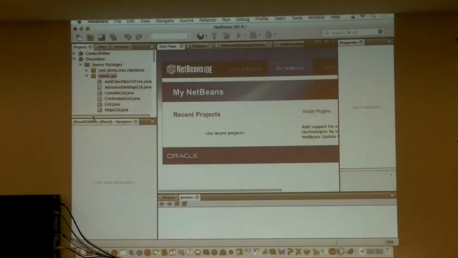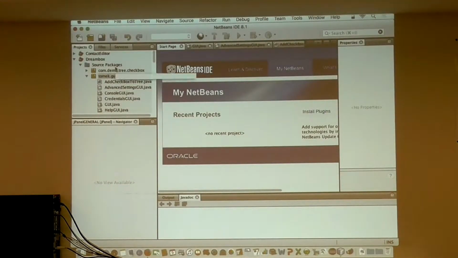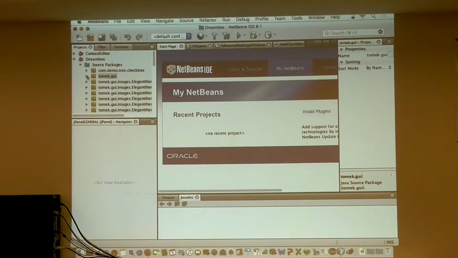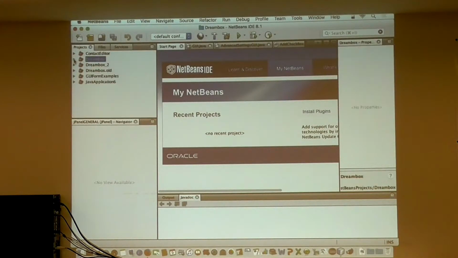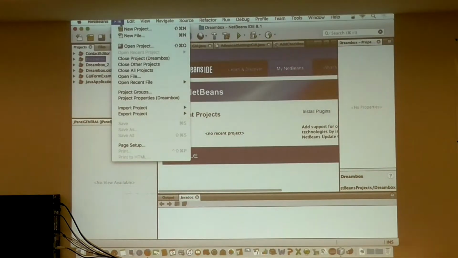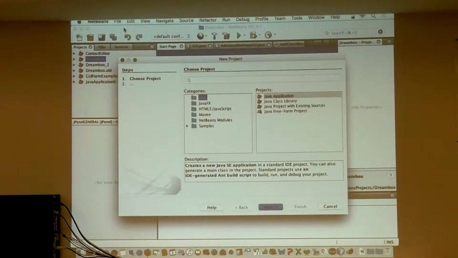application. It's really easy. You can download it from the same web page like JDK. When you want to create the project, it is very simple. File, new project, and you can create a project, Java project, Java application. It's our case. So you can create this Java application.